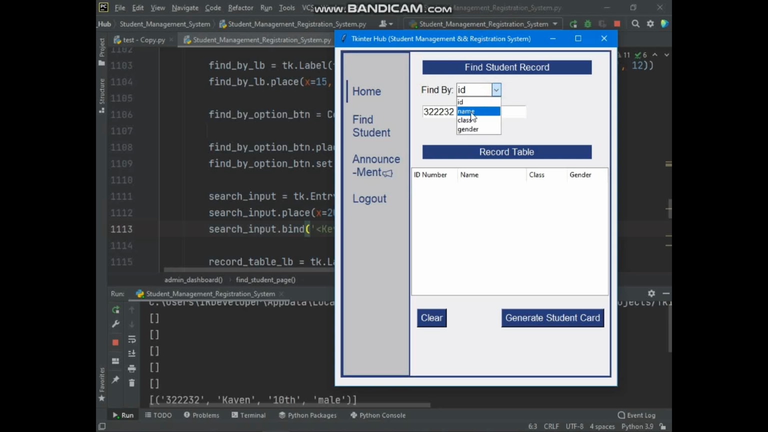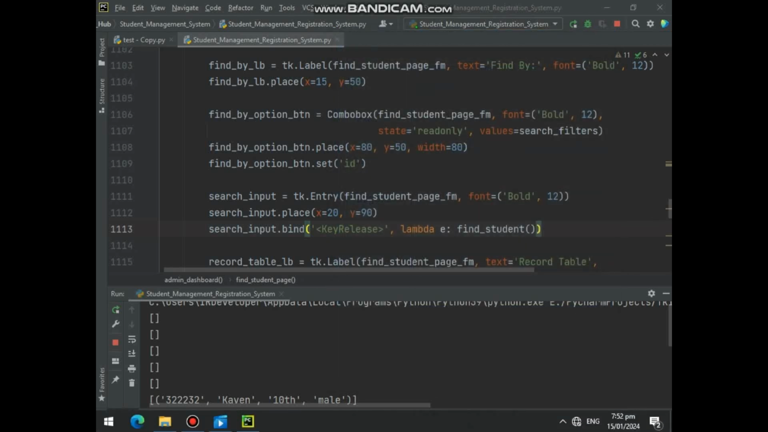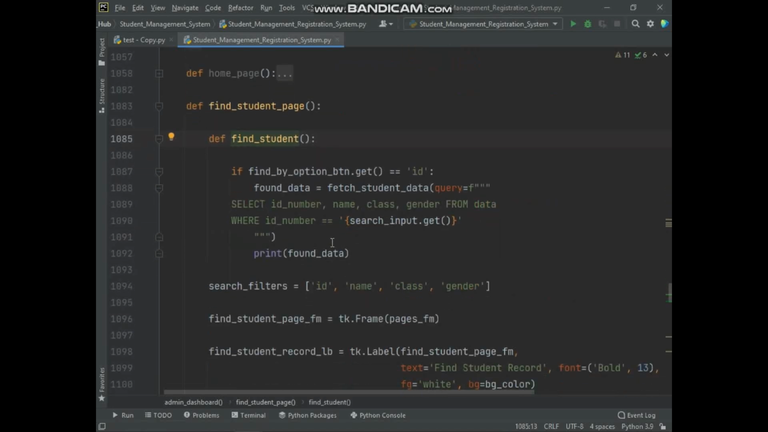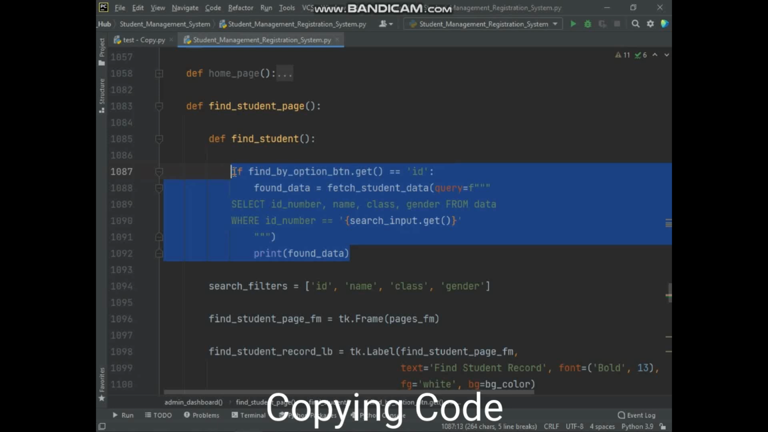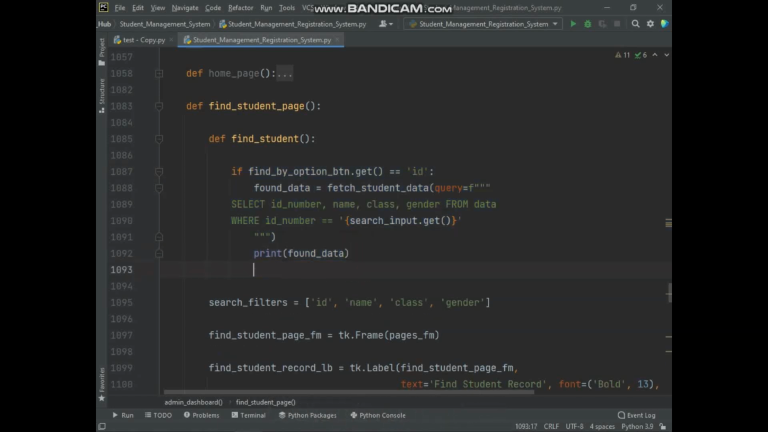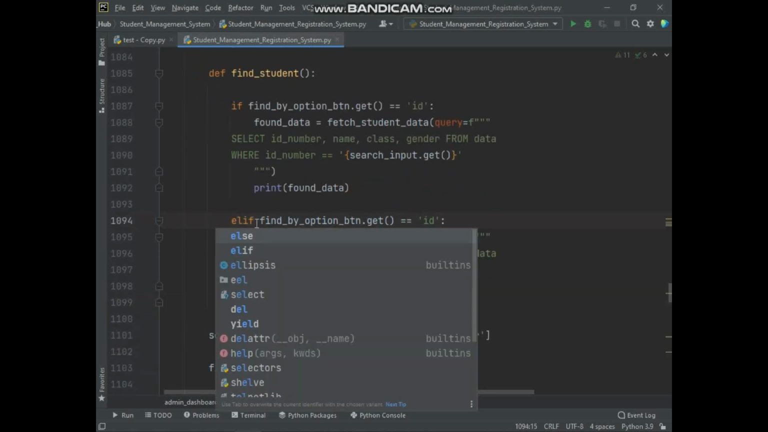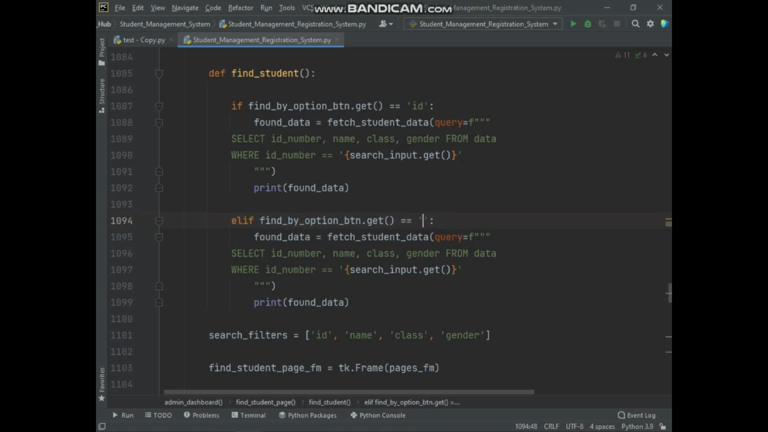Now we will fetch student data by these other find by options. Here I will check the elif condition. Here if the find by option selected is name, then we will execute this query to find student details by name. For finding student details by name, here we will make small changes in this query.